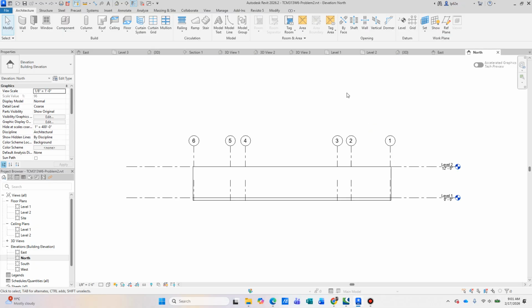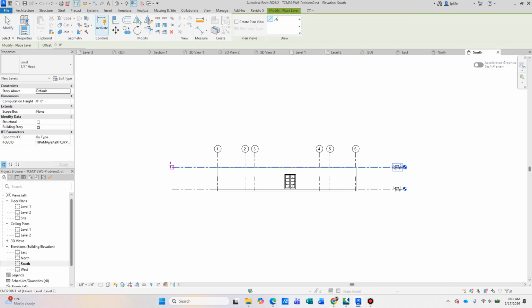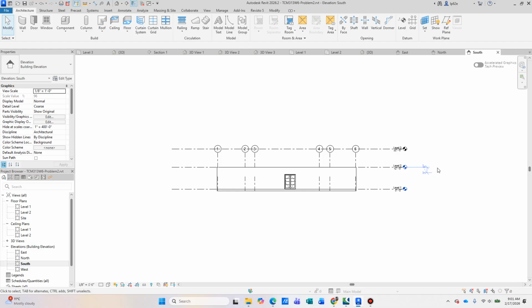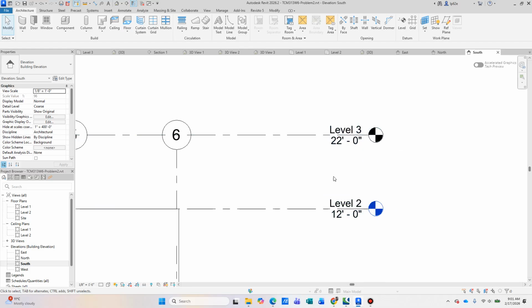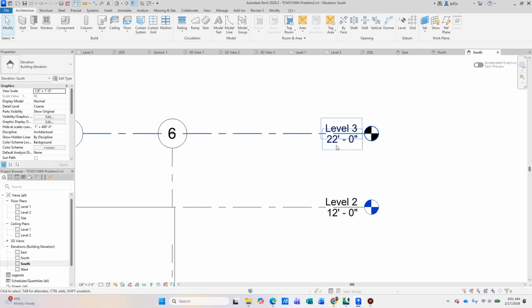So we need to set up the level 3 or the roof level. To draw the roof level, go to the elevation view, open up either east, north, south, or west, and then go to the architecture tab, select level, and then draw the line for the level. Make sure that level 3 is 10 feet above level 2. So if level 2's height is about 12 feet, level 3's height is going to be 22 feet.